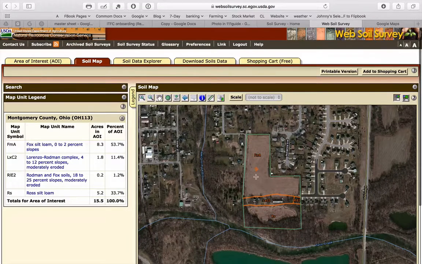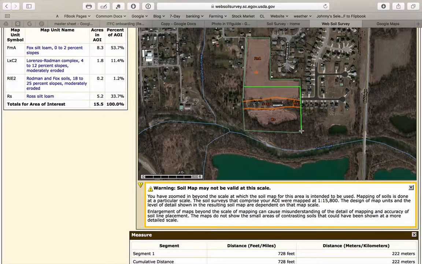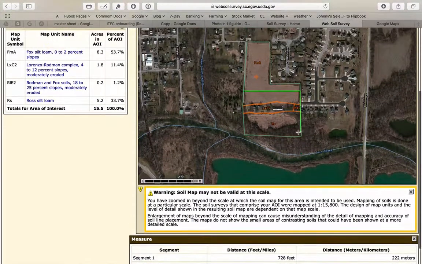Let's also show you another feature which I really like on this, which is the measuring. If I want to measure how big this property is for a greenhouse or something, I can just measure across there, and that will show me it's about 728 feet across. So that really gives me a good idea of what's going on.